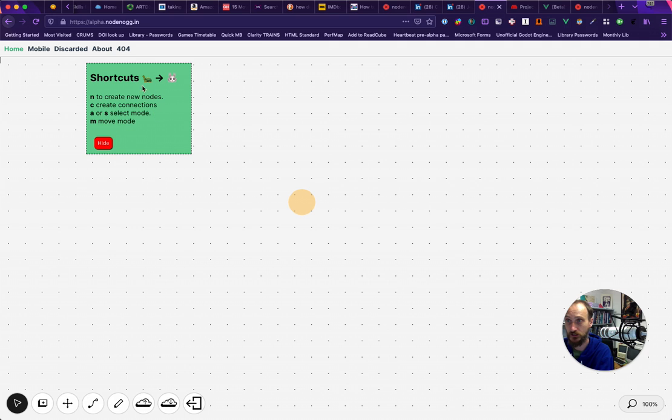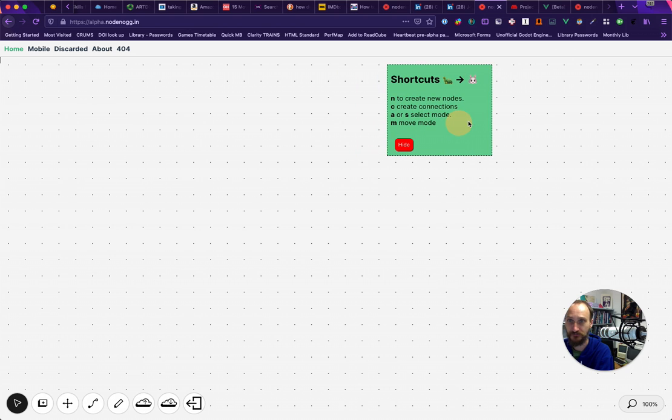There's a shortcuts node here, which is always shown until you hide it, and that's persistent. It will come back. At the moment, it doesn't remember whether you are happy with knowing the shortcuts or not. So I'm just going to move that out of the way for now.